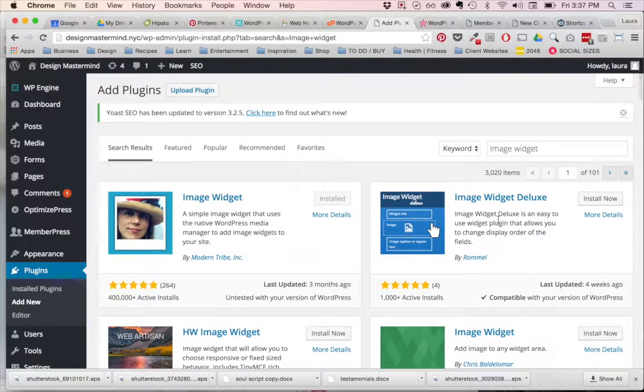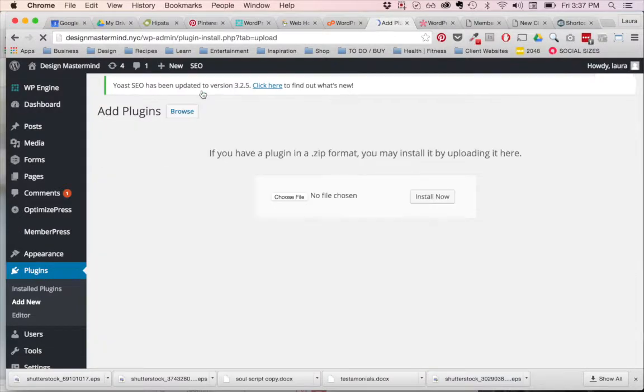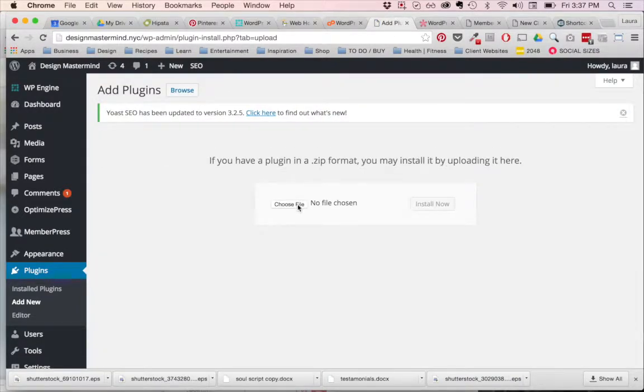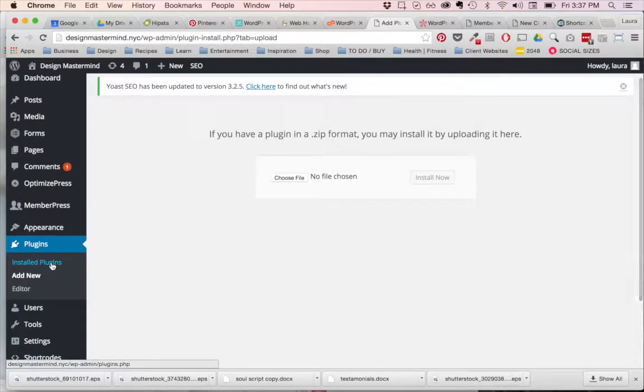If you purchase a plugin from Envato Market or Creative Market, then you would install that by just going to this button here, Upload Plugin. And again, it would be a zip format, and you can choose your file here, click Install. And when you install your plugin, it's going to be featured in the installed plugins list, which I'm going to go to right now.